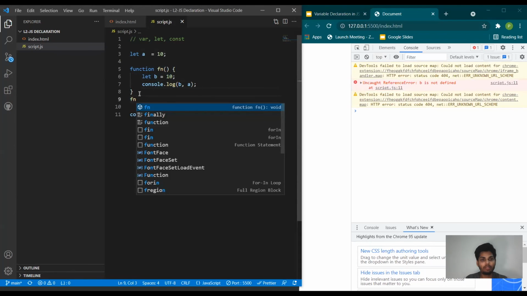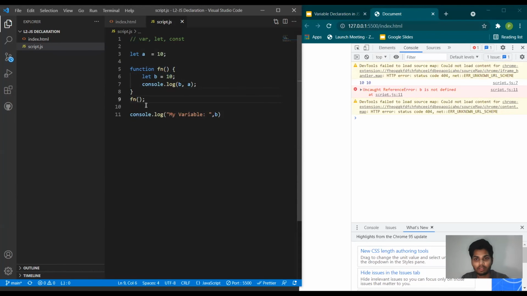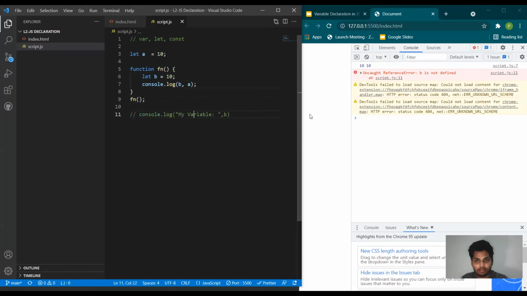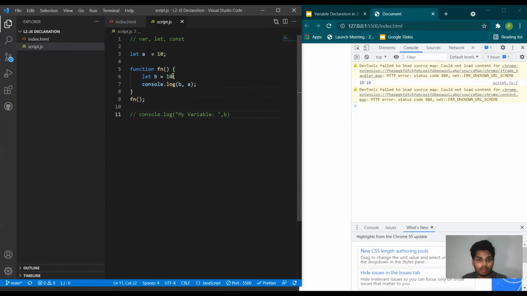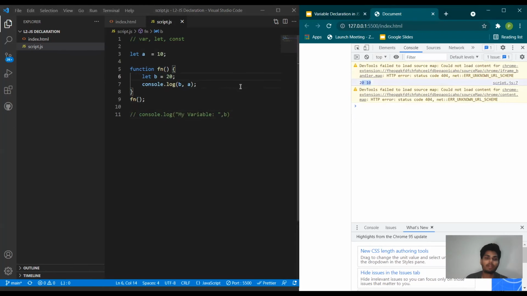Let me invoke the function. Let me comment this. As you can see, both of them are getting printed. B and A are getting a value in here. So this is what we call functional scope.